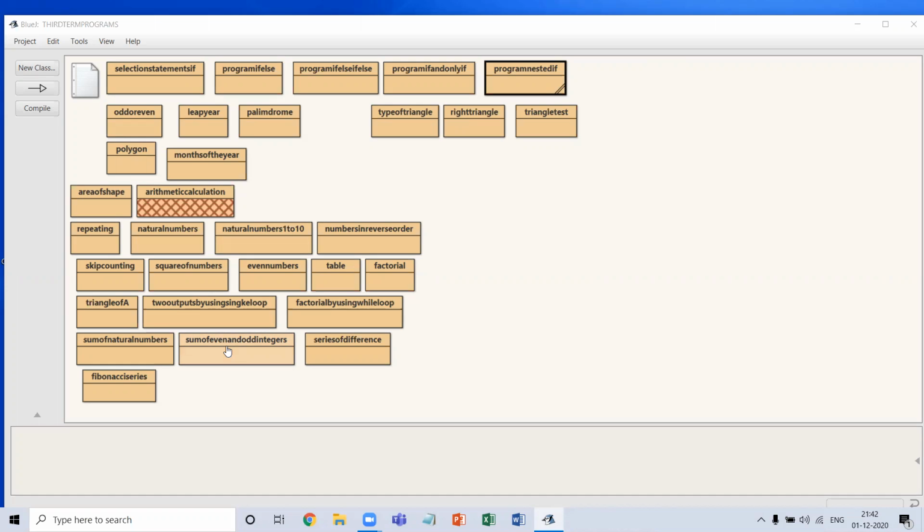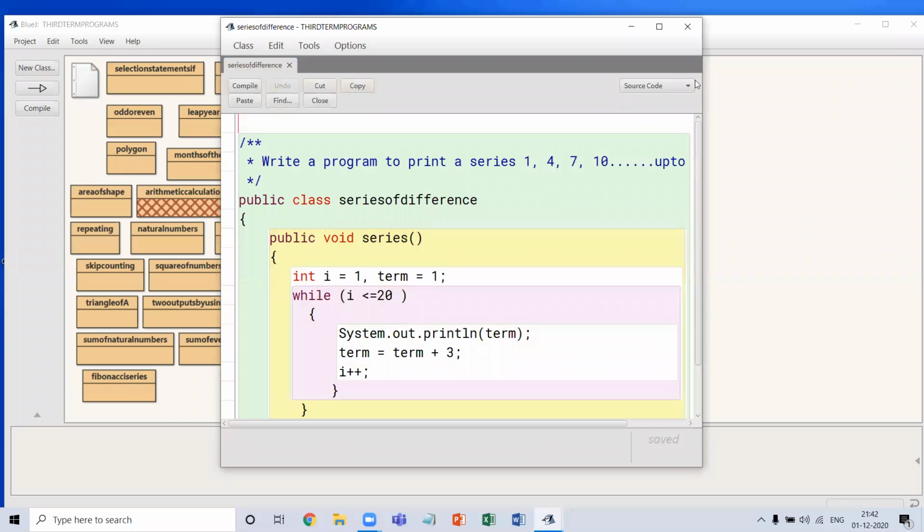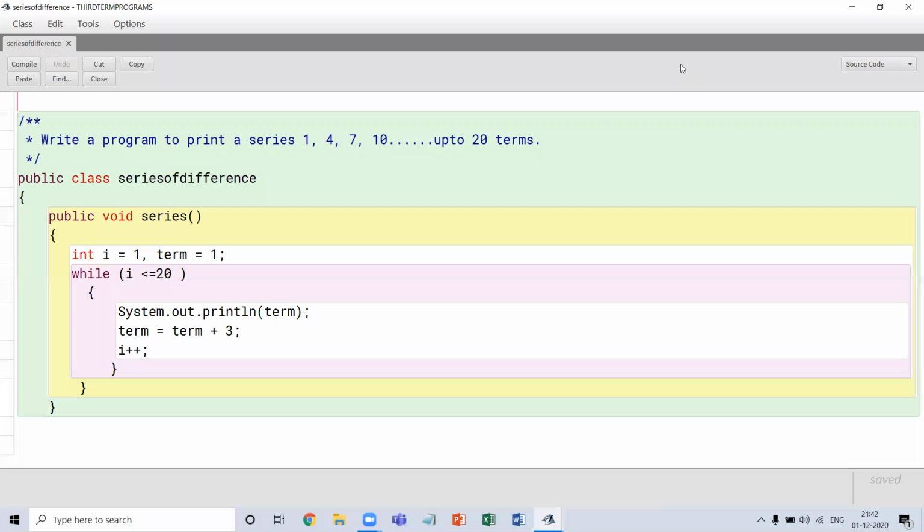Today, this is computer class. Today, we will discuss some programs on how to print a series by using looping statements. Let's see the first program. Here, we will print the series of 1, 4, 7, 10 up to 20 terms.